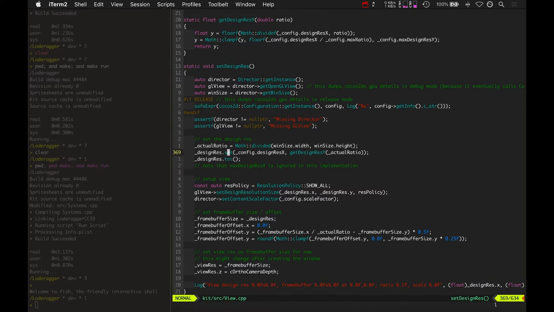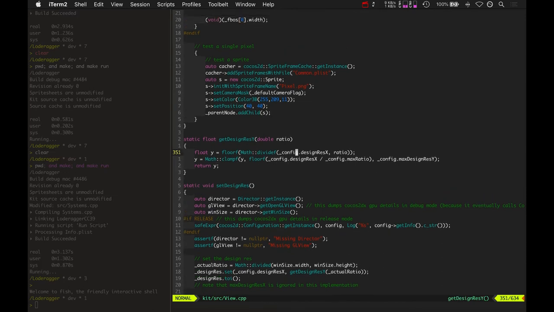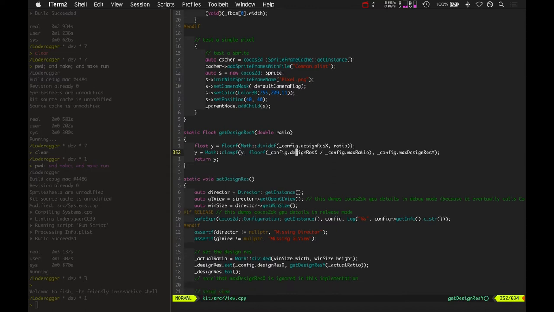It goes design res.set. Remember, it always keeps the X the same. And then here's the get design res Y function. This basically just takes the design res X, divides it by the ratio, and then uses that to compute the Y.